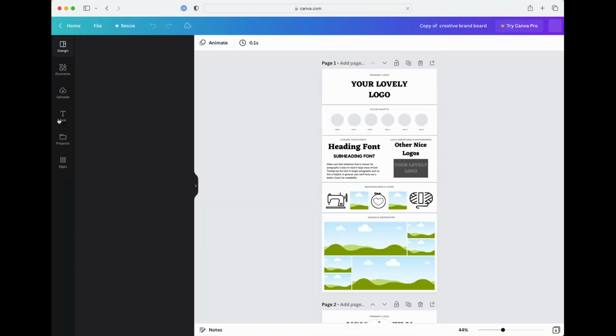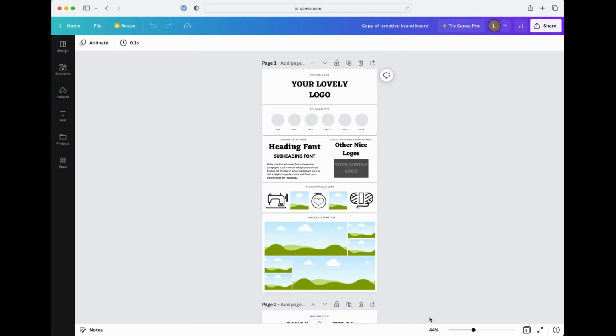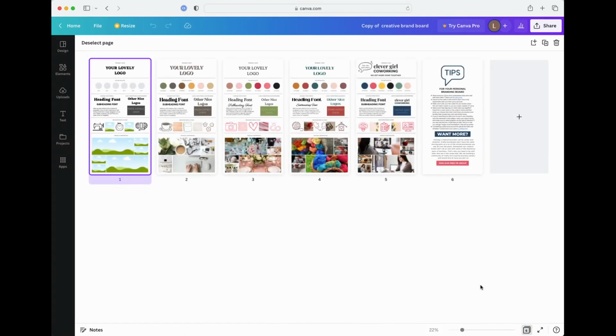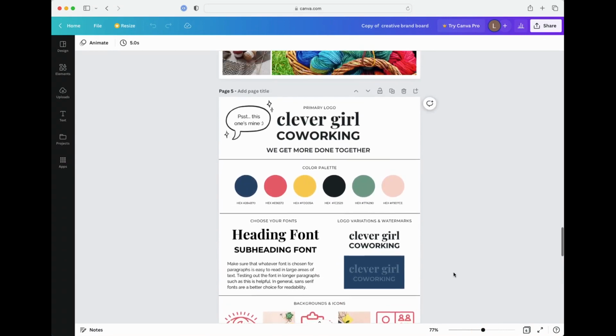Now, we're going to set up our screen a little bit. I'm going to close this sidebar and I am going to show you all of these. What we've got here is 6 different pages. We have the different brand boards and then I have some tips and tricks at the end. So we're going to start with the one that's for my business actually, and I'm going to open that up. I'm going to make it a little bigger here so we can walk through together.